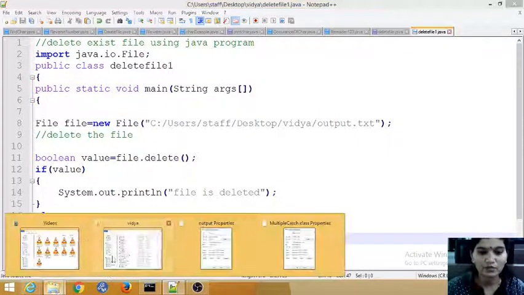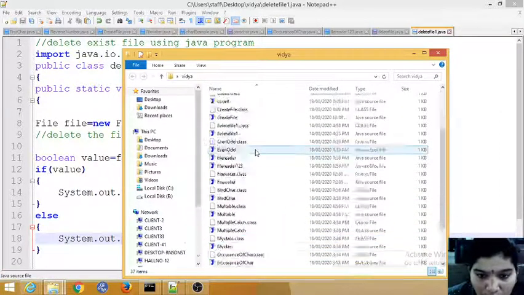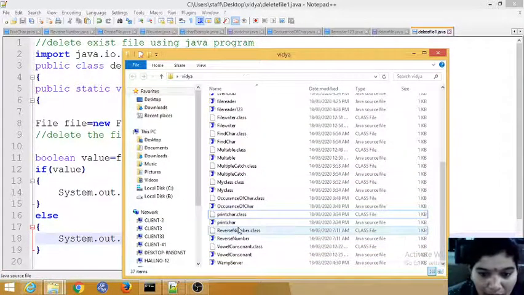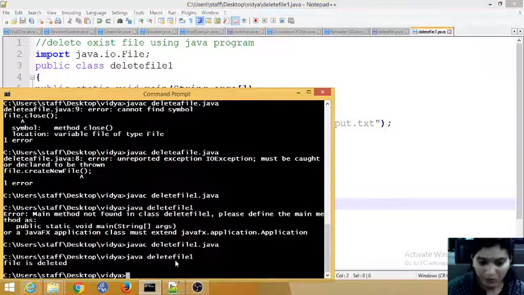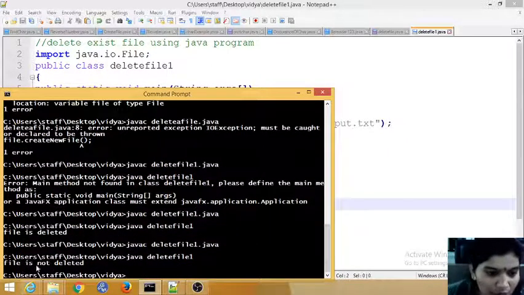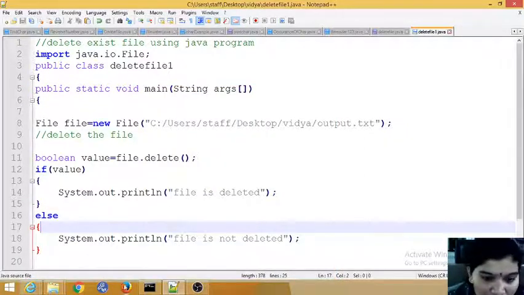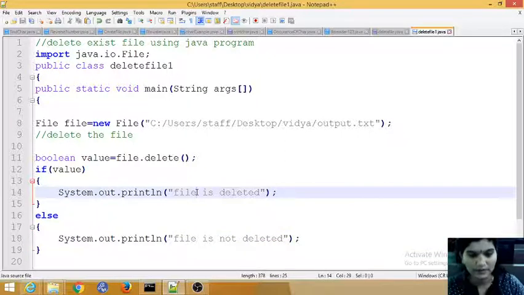Now we check in the folder whether it is deleted or not. Is there any out.txt? Before, you saw out.txt here in this folder, but now it is not present, so it is deleted. Now if we delete again, it's going to show an exception, or you can say error message, file is not deleted, because the file is not present in the folder. That is how you delete a file using a Java program.